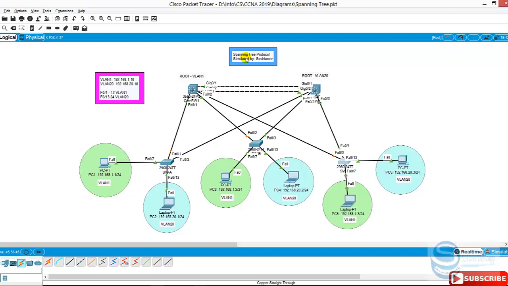Simply, this is the concept of spanning tree. When one side is down, one switch is down, another one will be up automatically. Now this one is the root switch. Whenever it's down, this side will be up automatically.